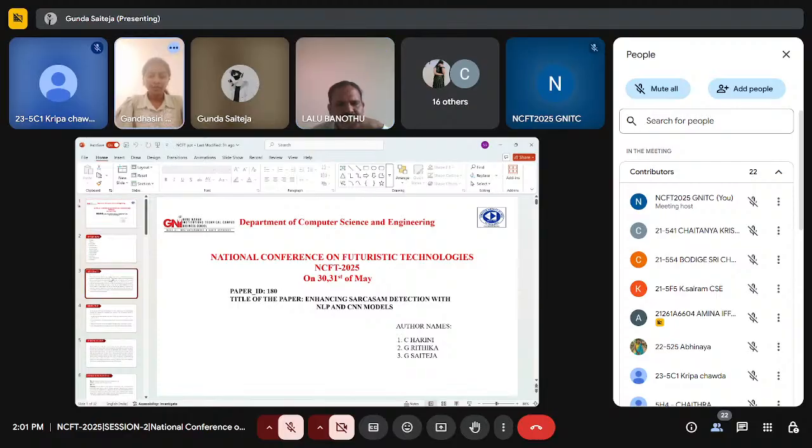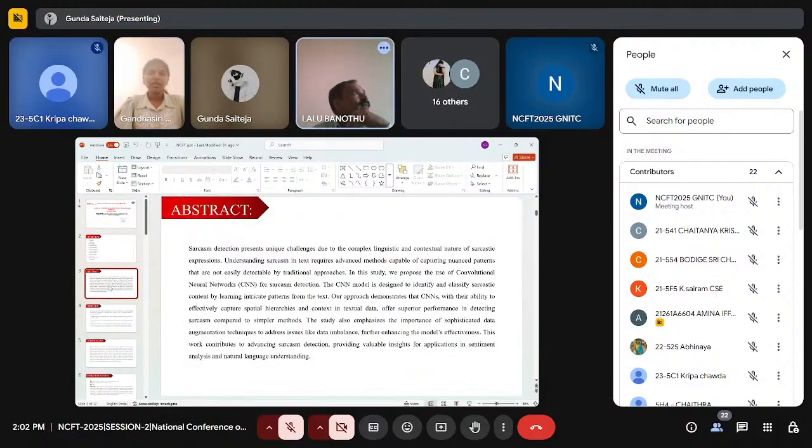Going to the abstract, our project explains sarcasm detection. This is a task in NLP, where NLP stands for Natural Language Processing, where the system tries to identify whether a piece of text, like a review or a message, is sarcastic or not. Sarcasm happens when someone says something but actually means the opposite, often in a mocking way.